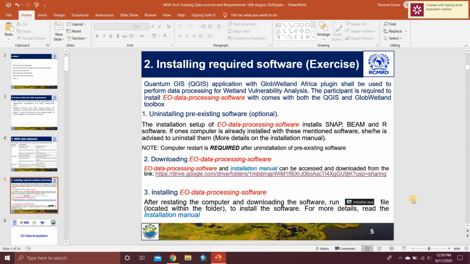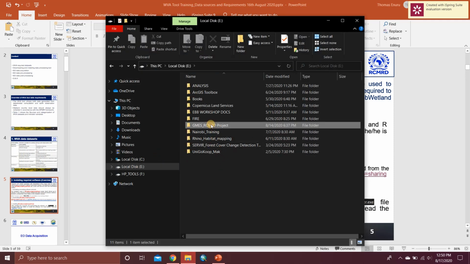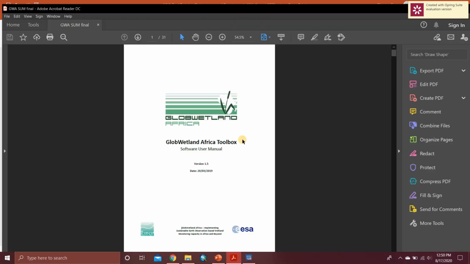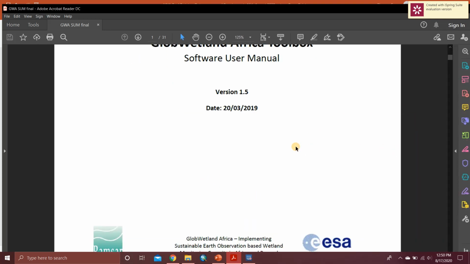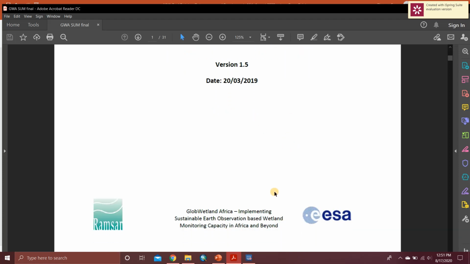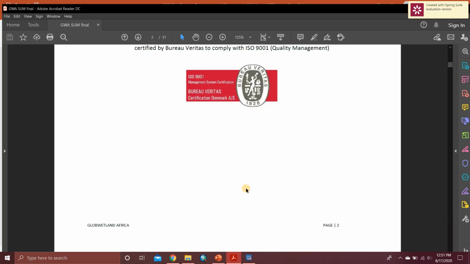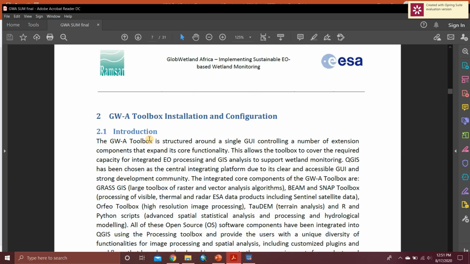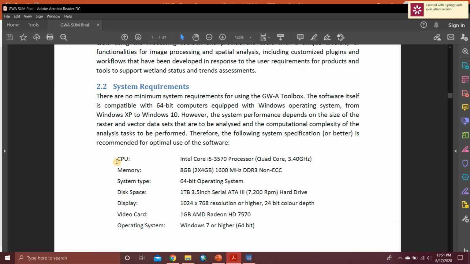So if you've successfully installed your program, remember what I said earlier, that you need to read through this manual. So just taking you quickly through the manual. As I told you, it's a project called Globe Wetland Africa that did this work, with all the partners. So in the get started, you read the different information and how the software was configured.